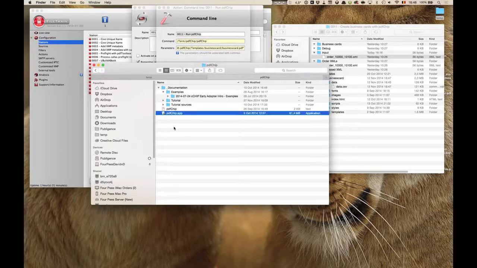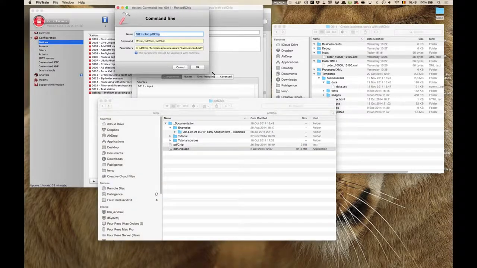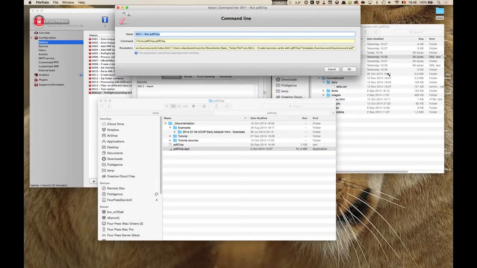This is a command line application. It's a very new application. It's not even officially released yet. It will be released in January. And it's an application that has the capability to take an HTML template and to convert that HTML template into a good PDF file. And because it's a very new application, obviously FileTrain doesn't have a built-in action for it, but I still want to run it. And because it's a command line application, that's fairly easy.